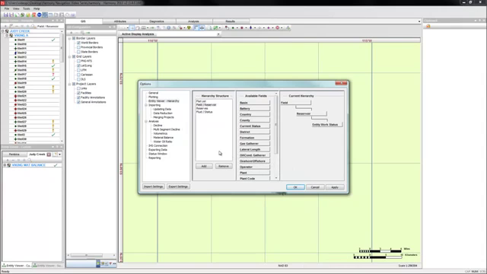If I want to create a custom hierarchy, I can do this by clicking Add and then simply choosing of the available fields what I want to create my hierarchy from.